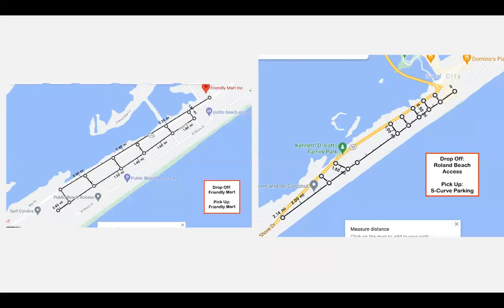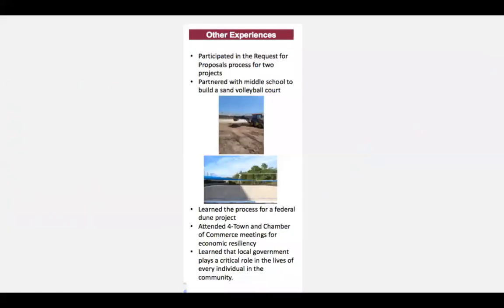And these are those maps that I was talking about that I created. I created each with a drop off and a pickup location, and each had the exact route they should take with the mileage marked out. So I did participate in a few other experiences. We did 2 requests for proposals for 2 different projects. We also partnered with the middle school for the sand volleyball court, and there was a plethora of other things that I was able to participate in.